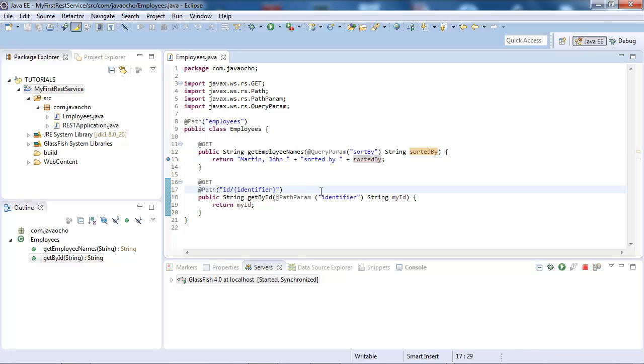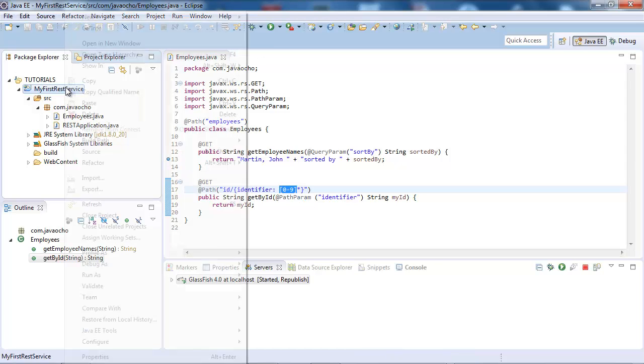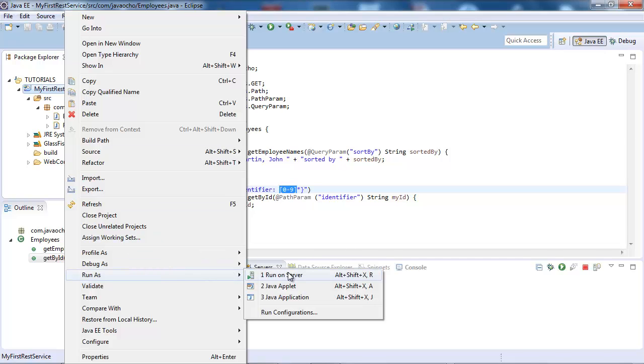There's one additional thing I forgot to mention, is that when we pass path parameters, we can tell the JAX runtime that we want it to match a specific regular expression. So maybe we want the ID to be a series of characters 0 to 9. And what will happen is if we pass in an invalid ID, then it should give back a 404 error message. 404 response. Run on server.